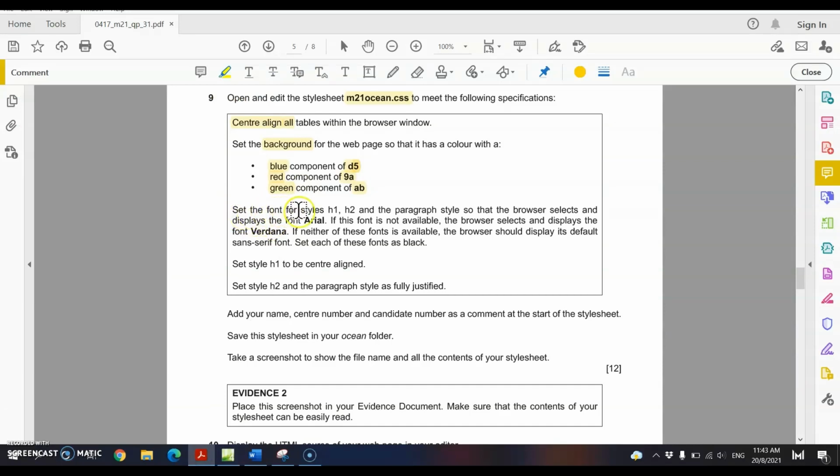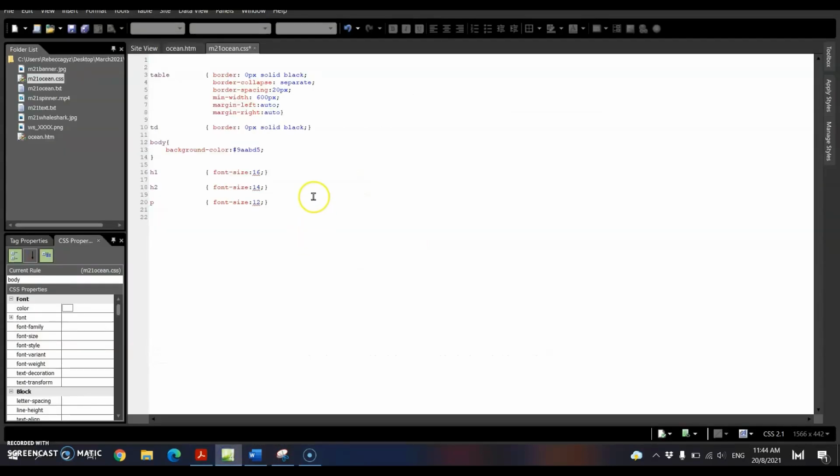Set the fonts for style H1 and H2 and paragraph so that the browser selects and displays Arial. If not available, then it will go for Verdana. If both are not available, then it will go for the default sans serif fonts. Okay, then set each of these fonts as black color. So we go to H1, H2, H3. Since no H3, H1, H2, and paragraph.